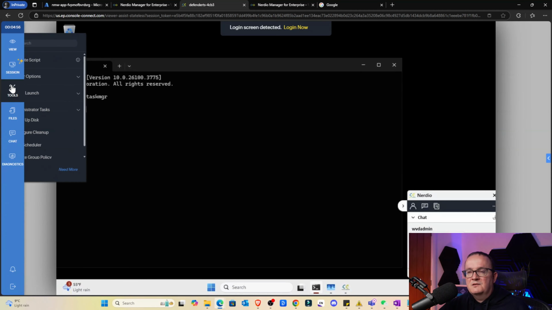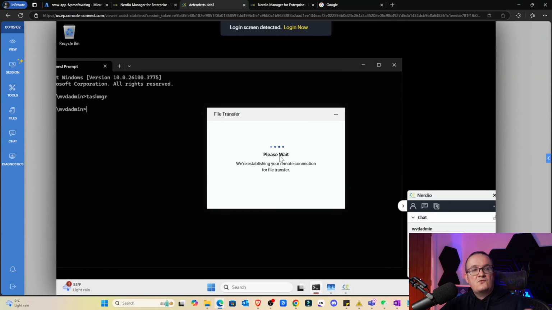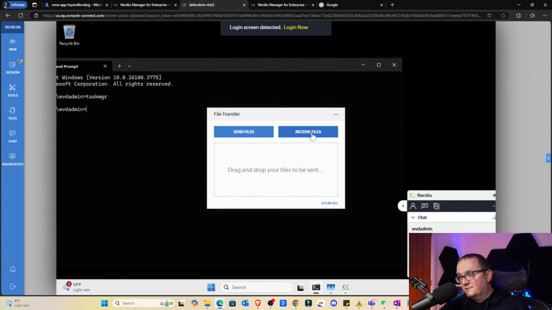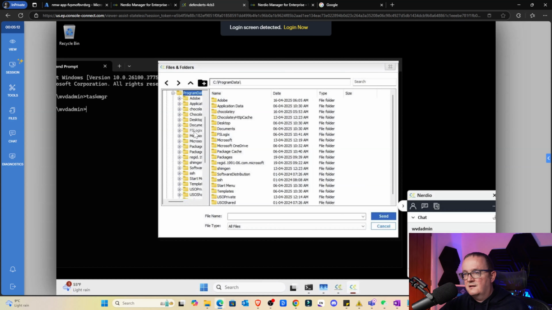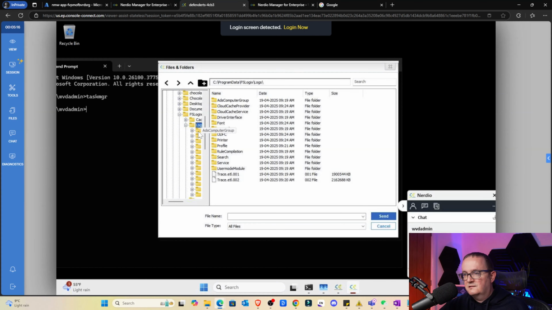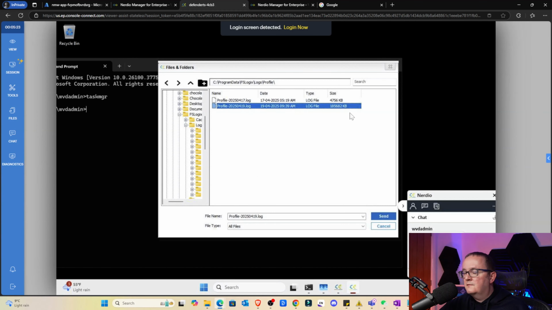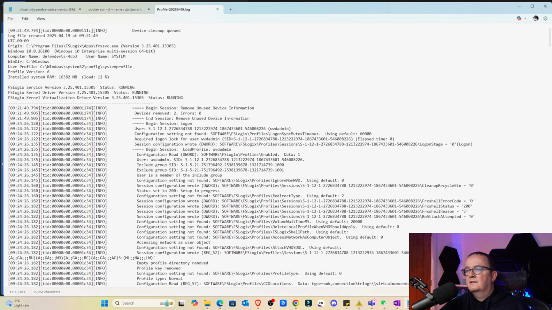All we need to do is go to Tools, Files, and then grab files from the host. So I want to receive files. I'm going to go to C, Program Data, FH Logics, Logs, and then find the profile, network, ODFC profile, and receive the latest version. There you go. I've now got the latest version of the FH Logic profile.